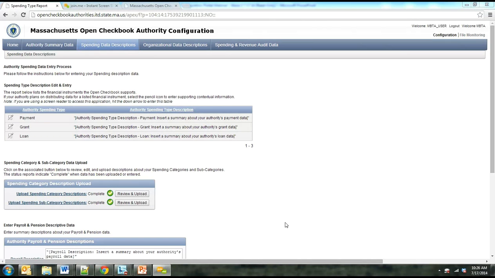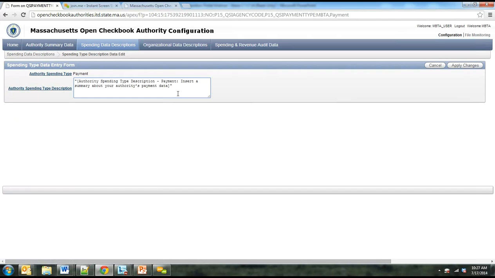Where you're entering additional contextual information about your spending data. The first is, as I mentioned on Tuesday, the site supports 3 types of spending accounts: payments, grants, and loans. The only one that's really required is payments. So, some authorities come in, they only have payments data. That's fine. We do ask that you provide a description about your payment data, and when I say that, I mean an overarching description. When that is entered, that will display here.